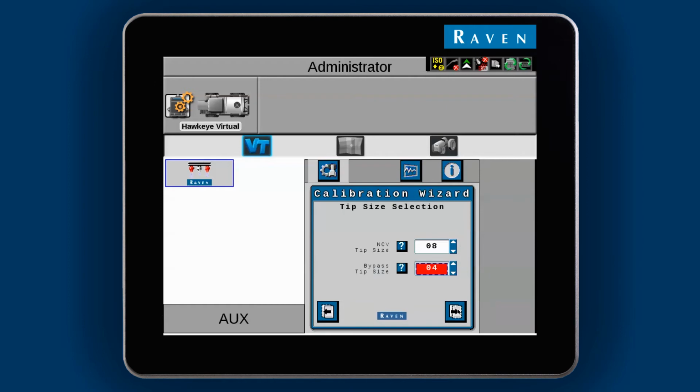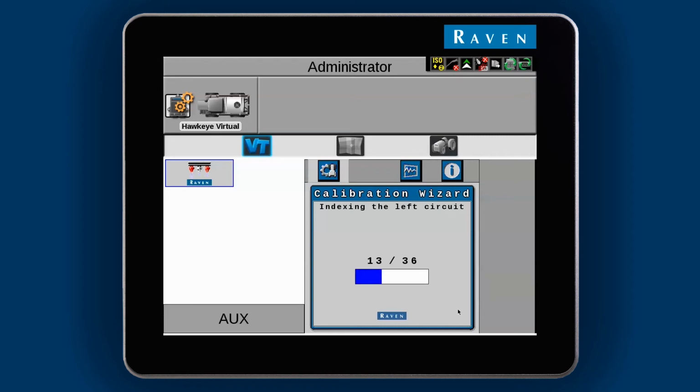Now Hawkeye will index the nozzles. It will index the left side first, starting from the innermost nozzle on the left side, and then work its way out to the boom tip. It will then repeat this process for the right side. When the auto-indexing is complete, you can let the Hawkeye system know if you have fence rows.